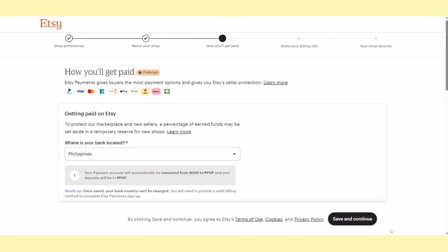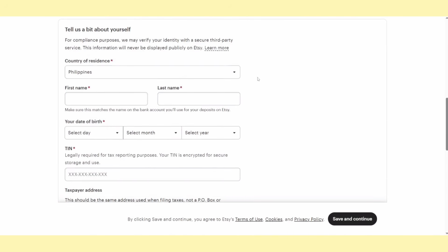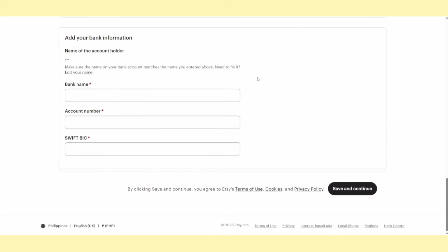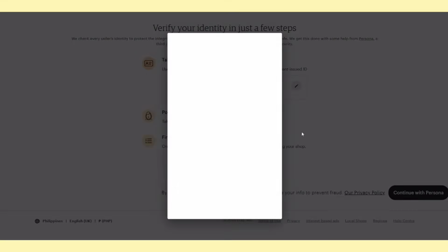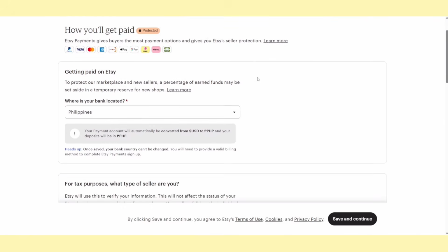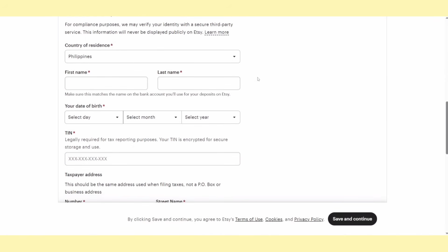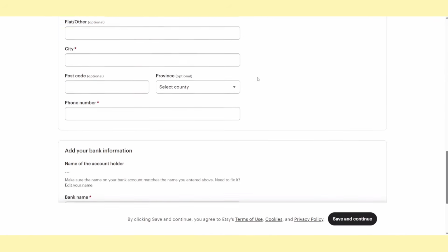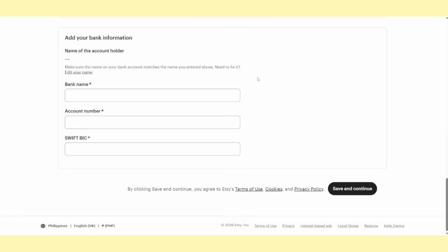Next, Etsy will ask you to set up your payment information. This is where you will enter your personal details, bank account information, and upload a valid government-issued ID so Etsy can verify your account. Make sure all information you enter is accurate because this is how Etsy will send your payouts if you receive orders.